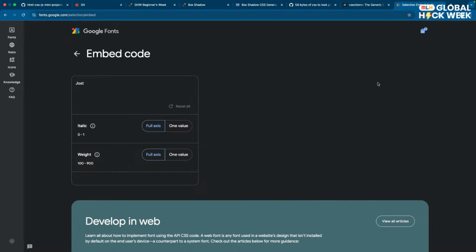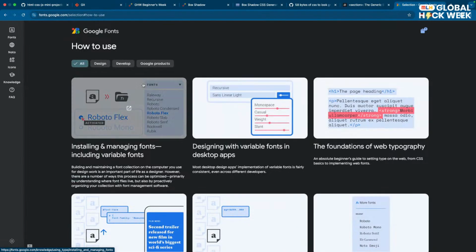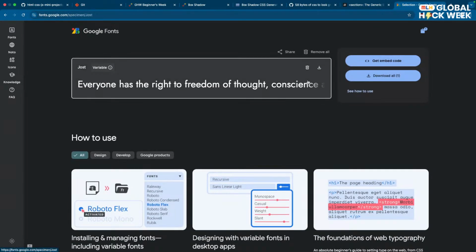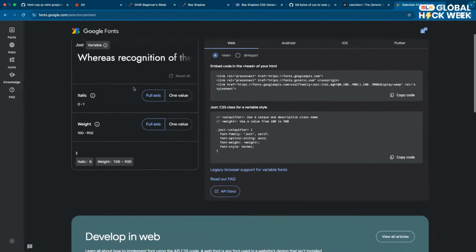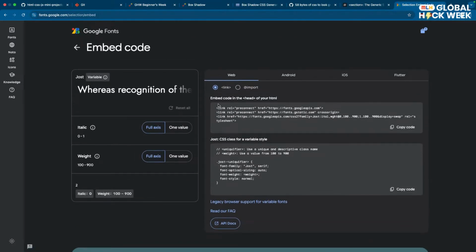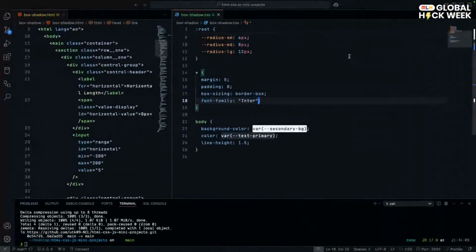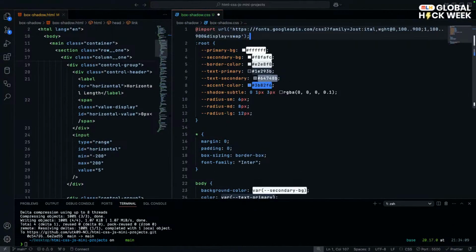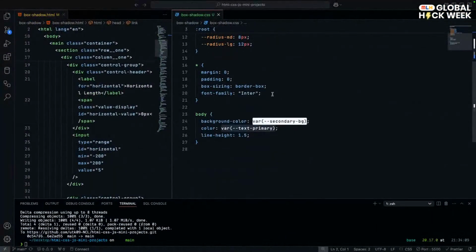We can get an embed code, or you can also go for see how to use to actually understand that. Okay, finally, embed code. We want to use the import tag on the web. So inside our CSS file, right at the top, above the root, we can add this import. And now we can use this by doing font-family: Jost, serif. So in all of this, we go for Jost serif.